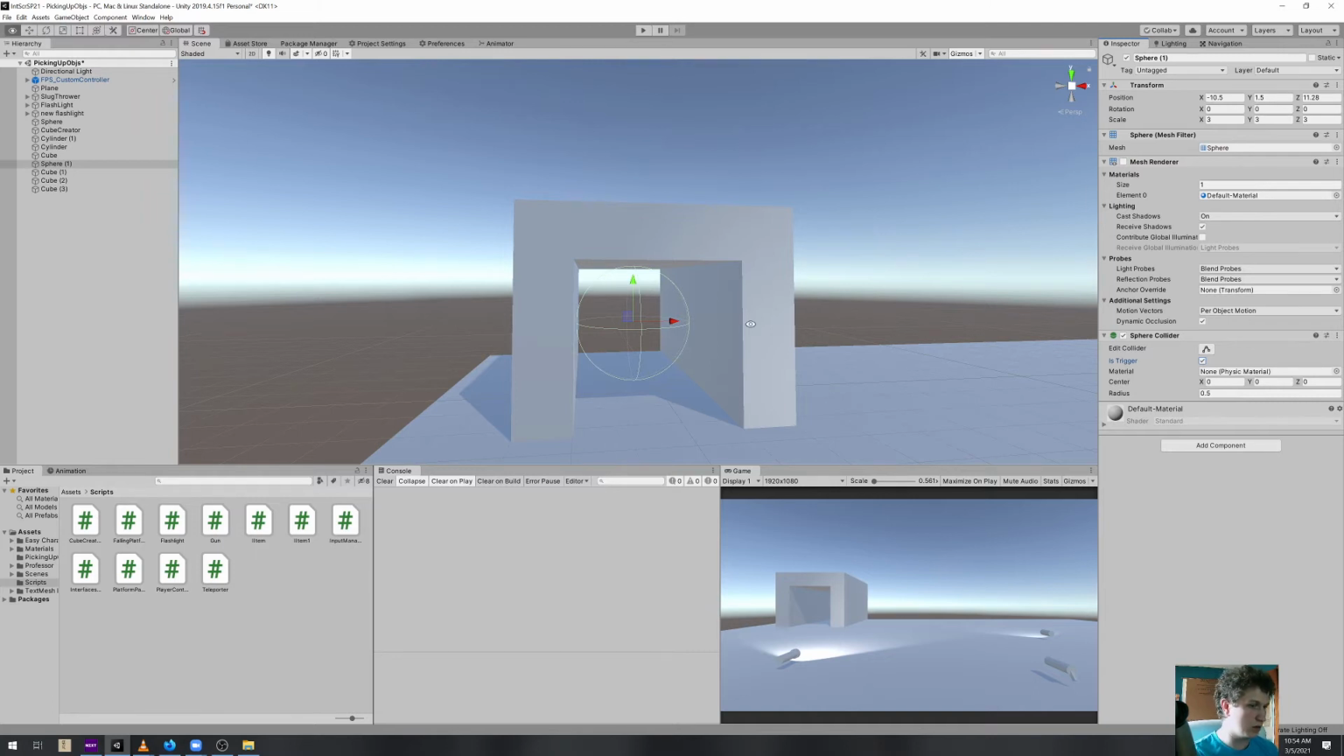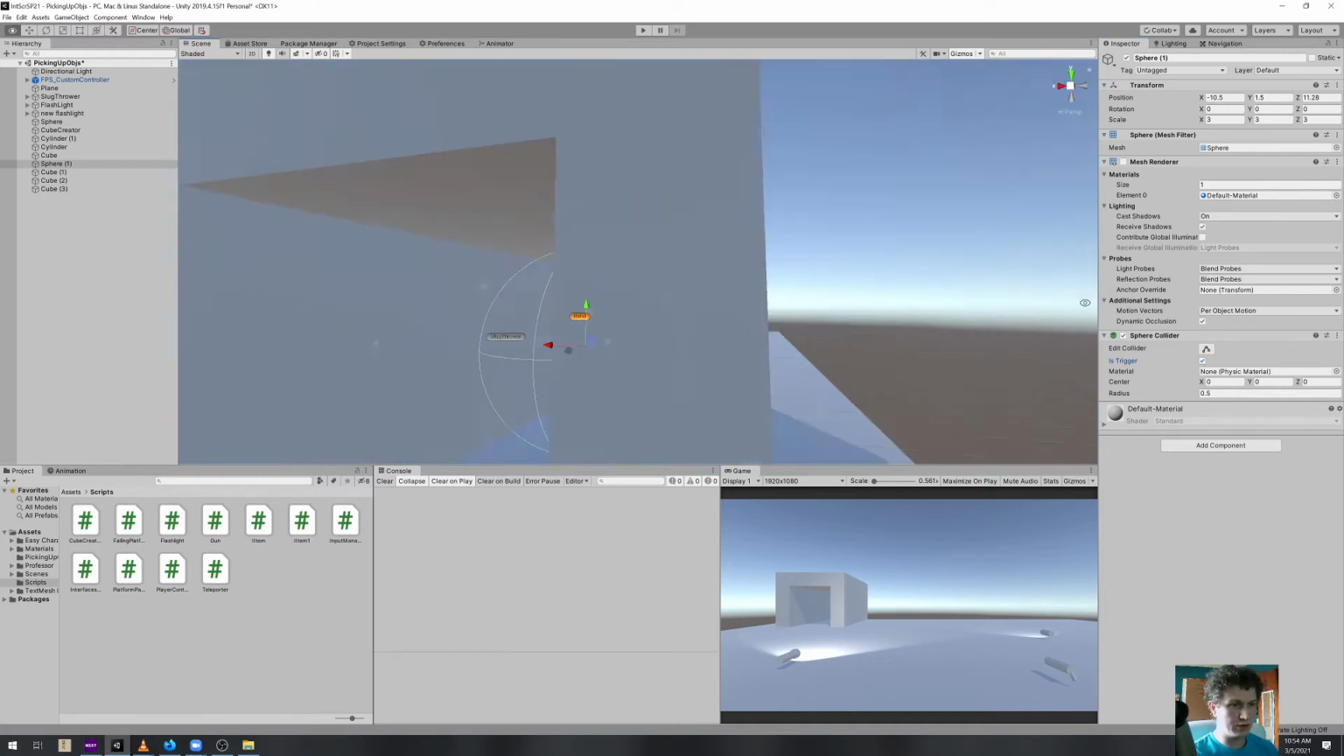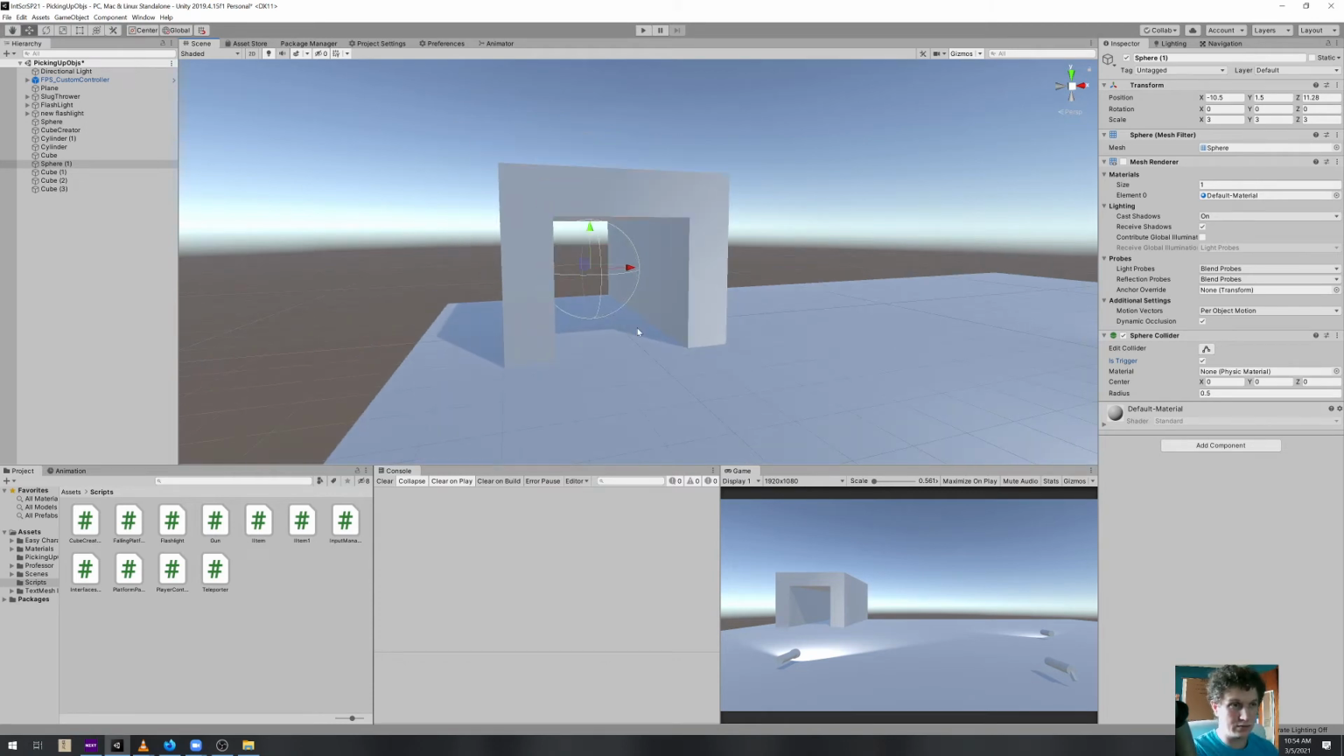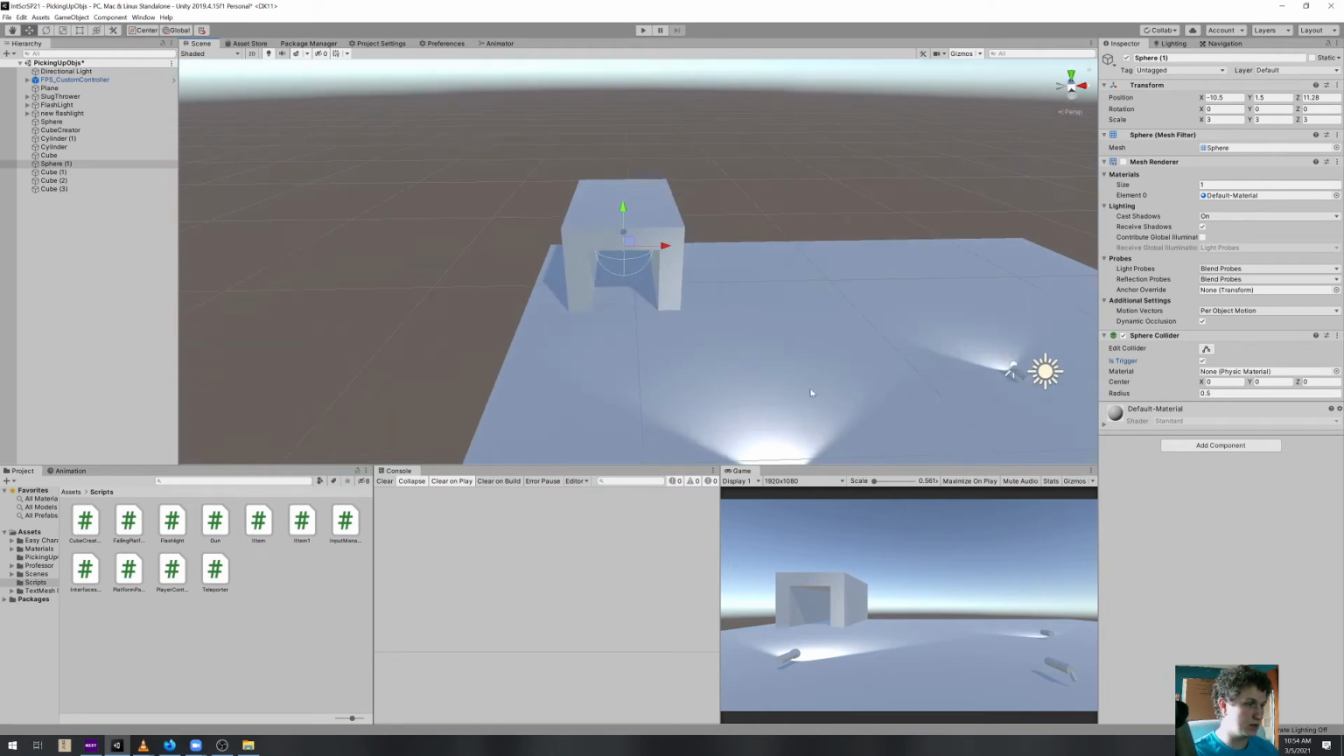So this sphere here, we can turn the mesh renderer off, we can set it to be a trigger, and when the user tries to go through here to get to the next level, this is how that's going to happen.